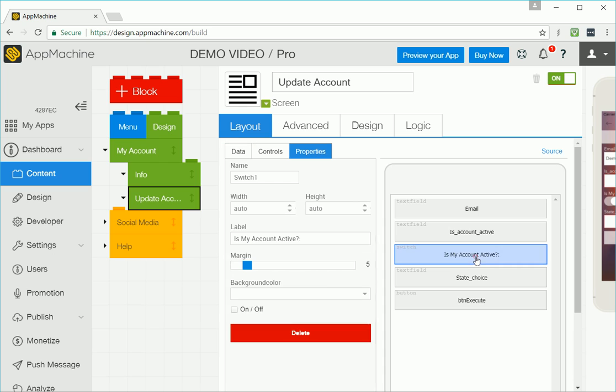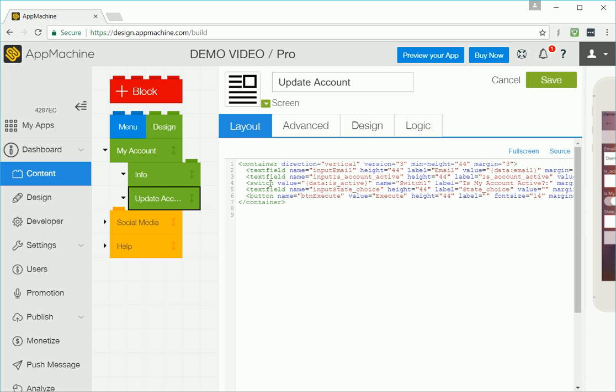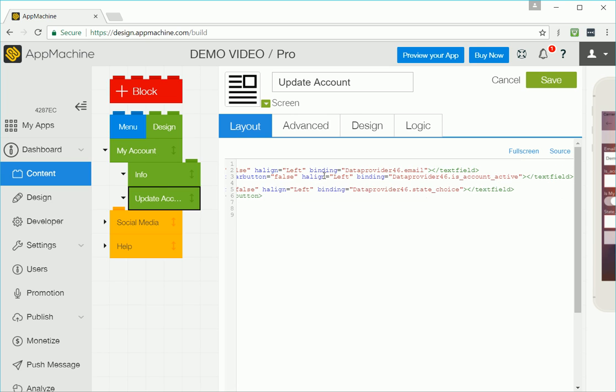So what I want to do is, how do I do that? This is a little tricky again. It took me a while to play with this, and I found this out by going back into the source. Now I've got a switch, and above it is the actual text field, is account active. Now in here, at the very end, I'll see this thing called binding. And this is the key to actually binding the switch to the modify web service call.